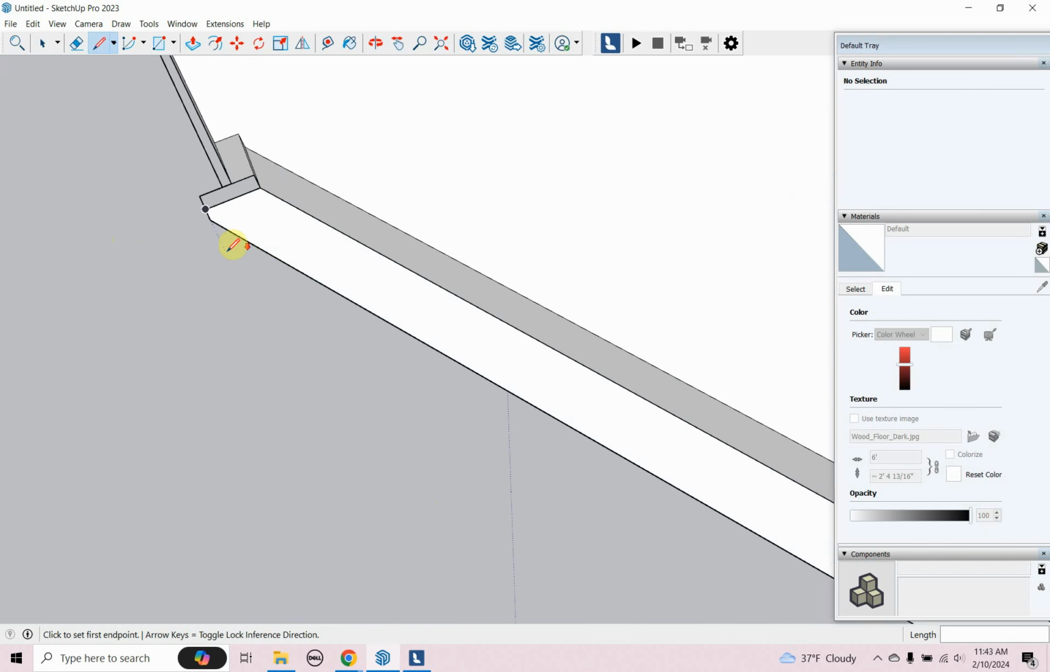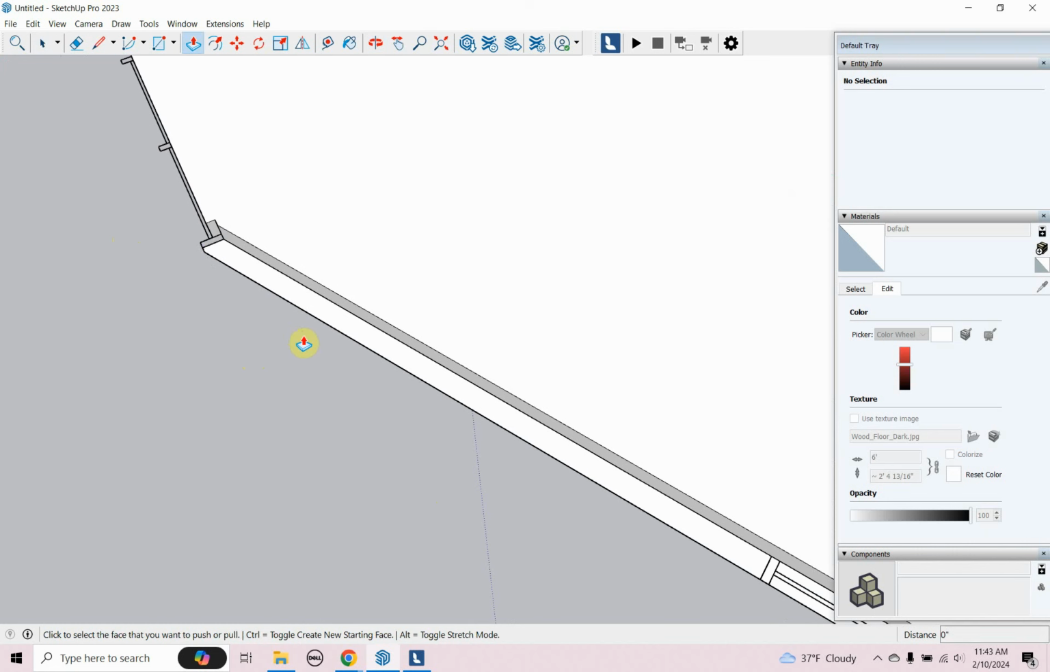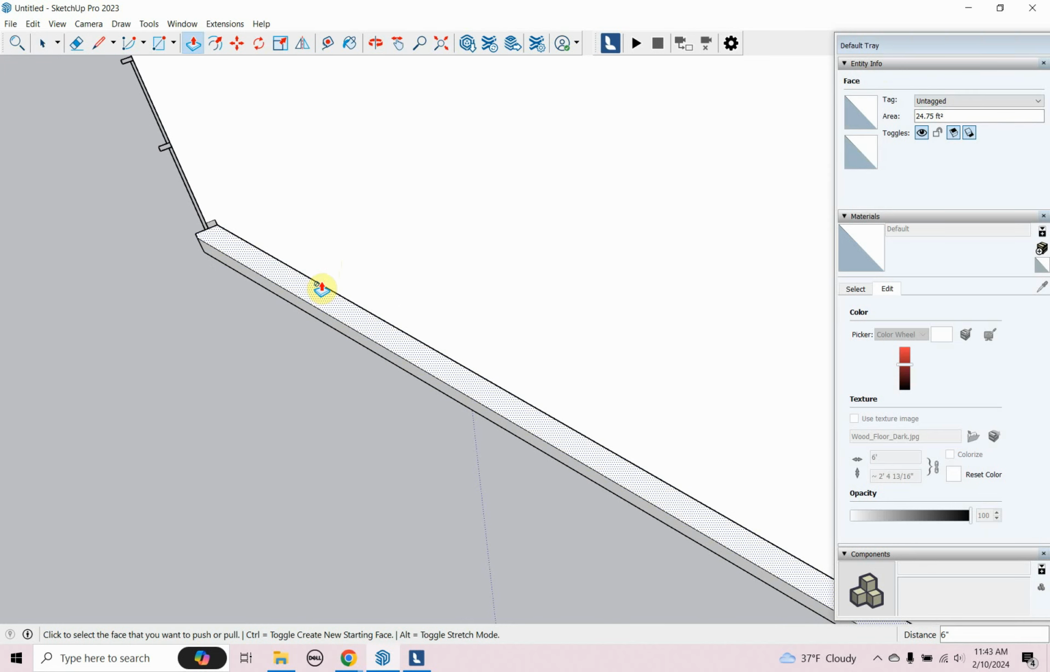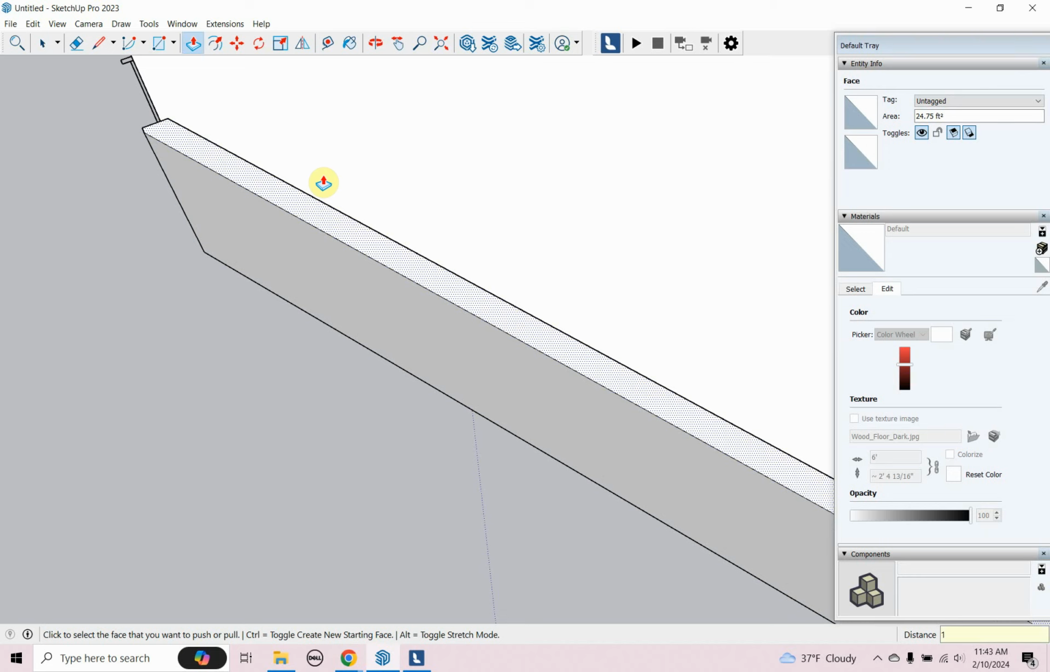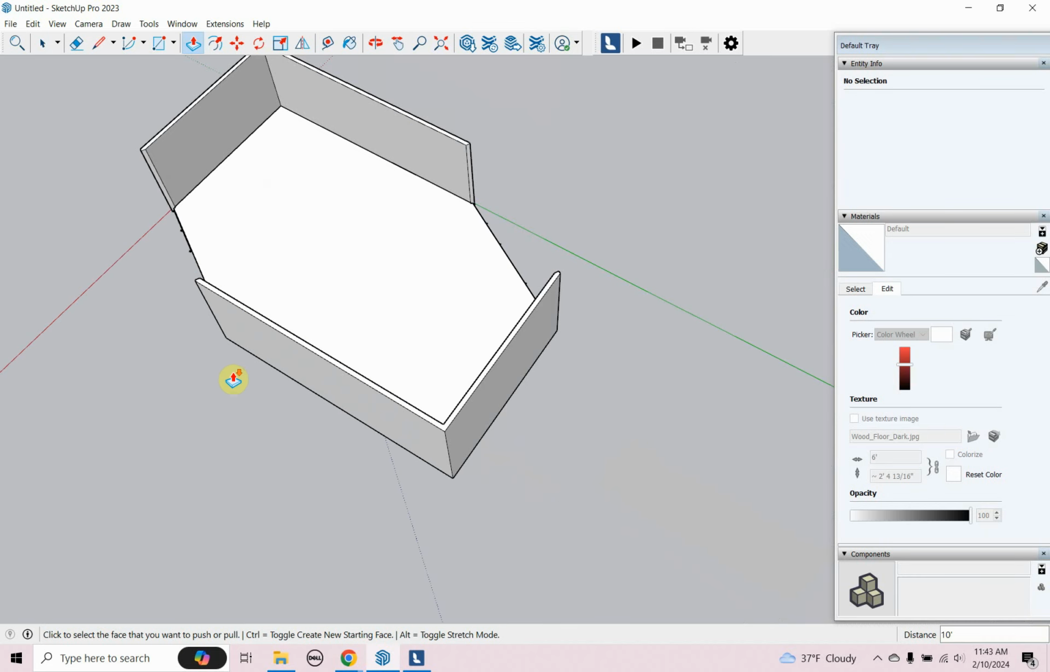So I know I'm finished when it makes the little white fill in there. So P for push pull, drag this up. Come on, drag on up. Type in 10 feet. All right.